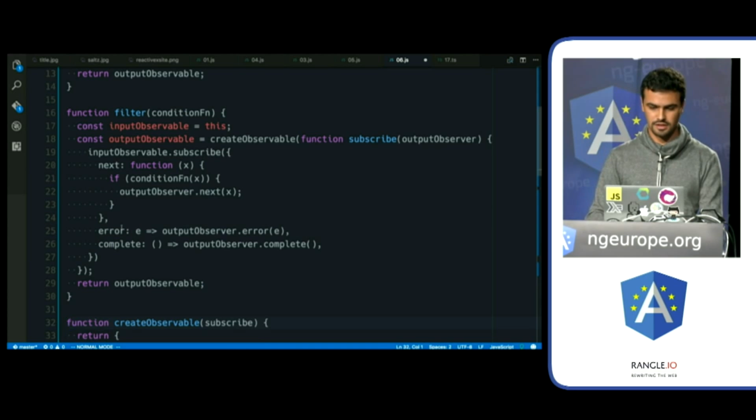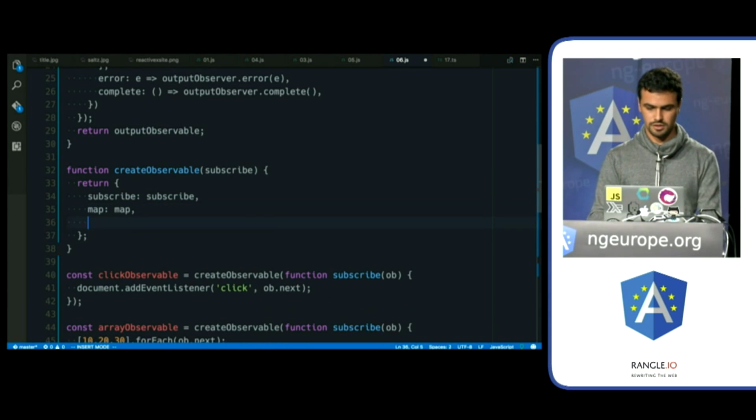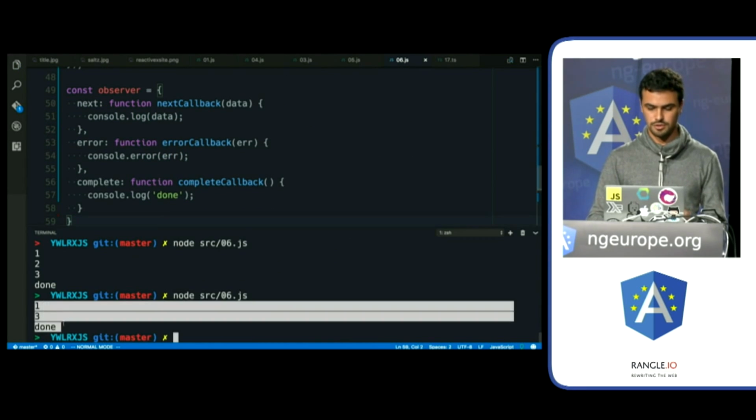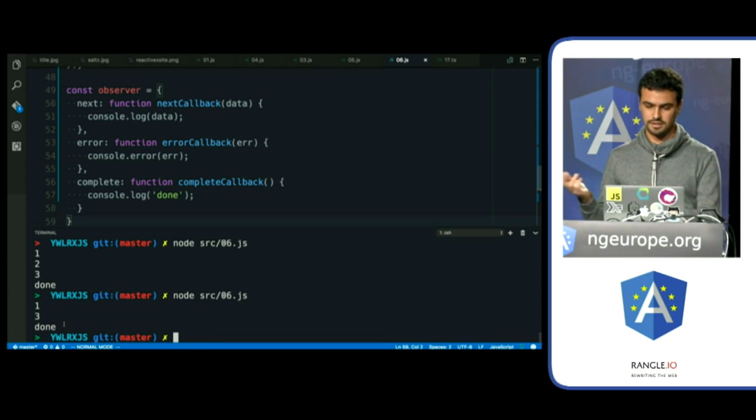Okay, we need to attach that filter function to this here, like that. And that should work as well. Okay, no more number 2s. We get 1, 3, and done.